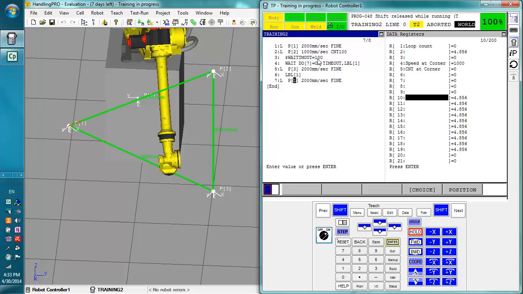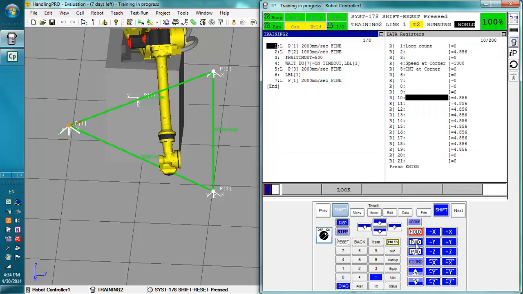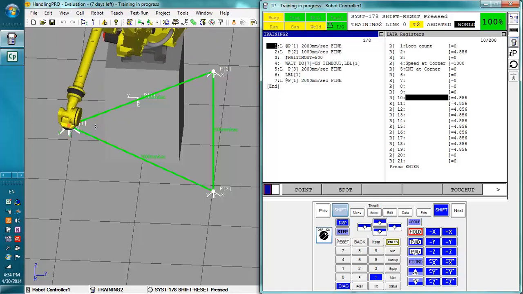Now 1 second's a little short, so I'm going to set it to 5 seconds. And we are also going to adjust this to fine for the moment. So when we run this, we move right there, and after this time limit has expired, it'll jump to label 1 and move back to that point.